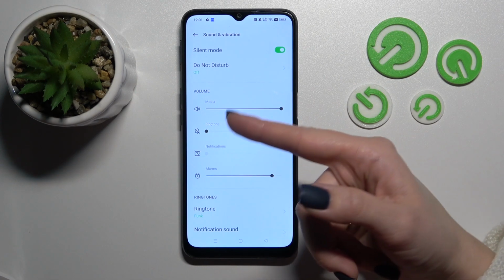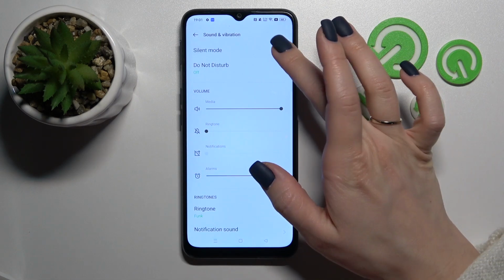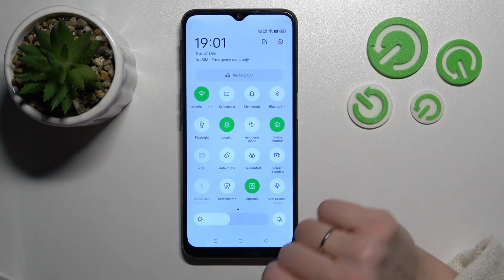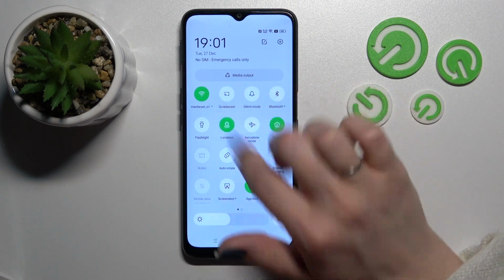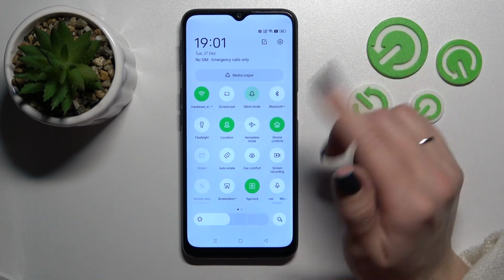As we can see, when the silent mode is activated, our ringtones and notifications will be muted. So also we have one more way how we can do that. Just first open notification panel shortcuts. Here you will see the silent mode switcher. Just to activate it or turn it off, you should click on the switcher.